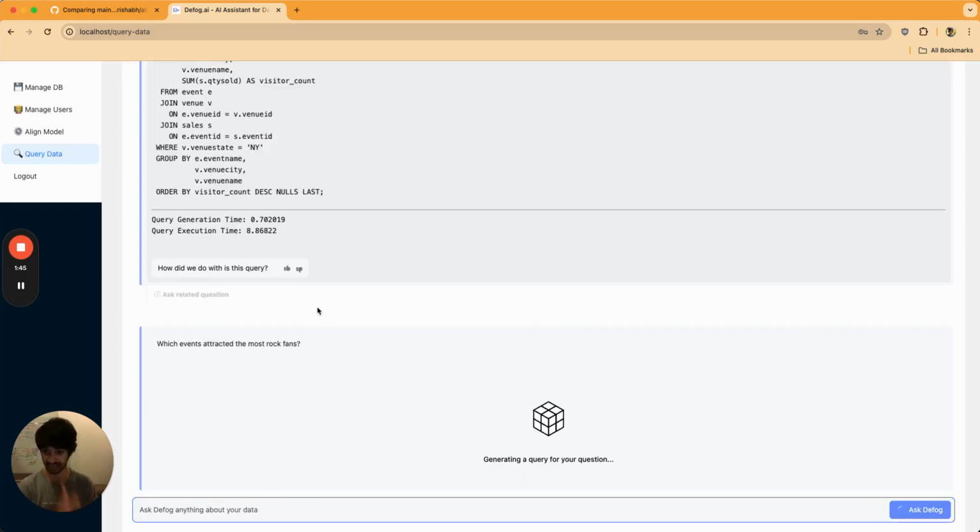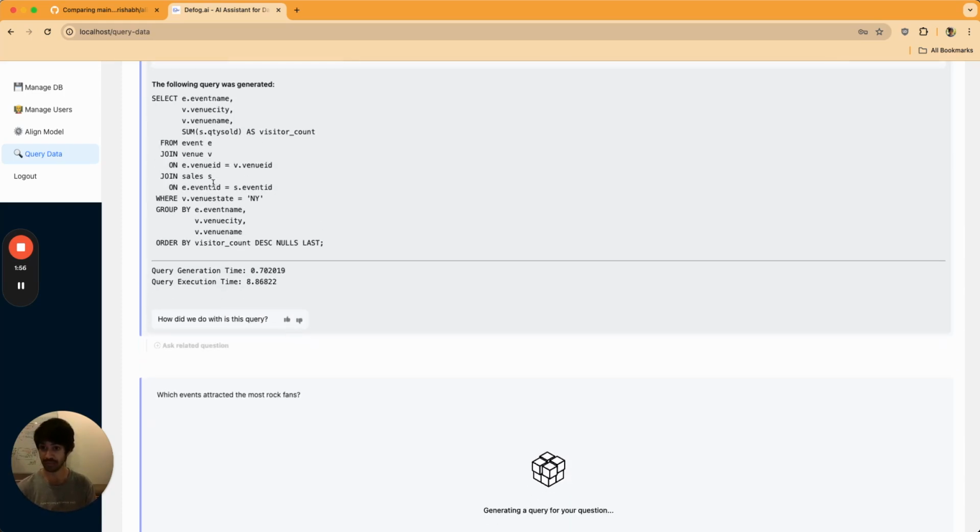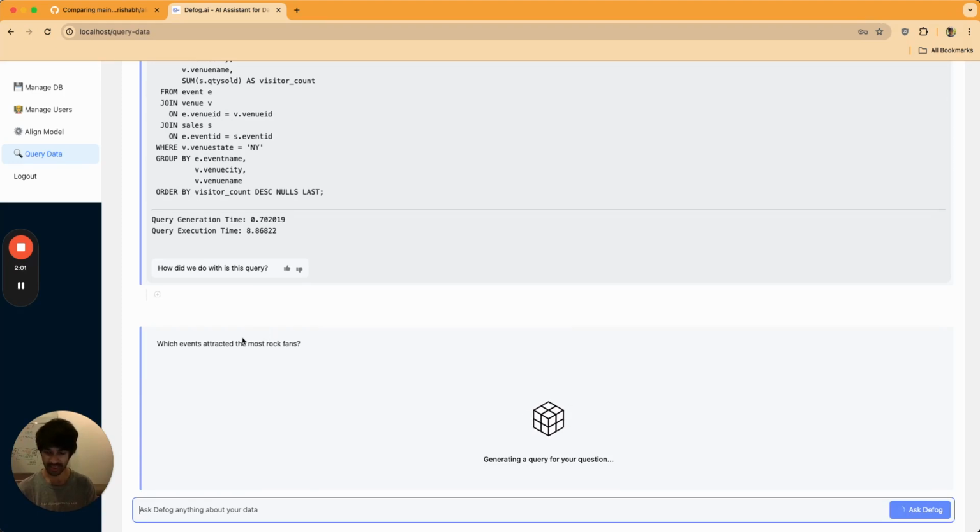So you can just ask another question, like, which events were the ones that attracted the most fans of rock music? Here again, we're going to see Defog come up with this query that's essentially joining a bunch of different tables together and then executing that. I'm just going to give it some time to execute the query because I think Redshift is being very slow to execute this particular query.